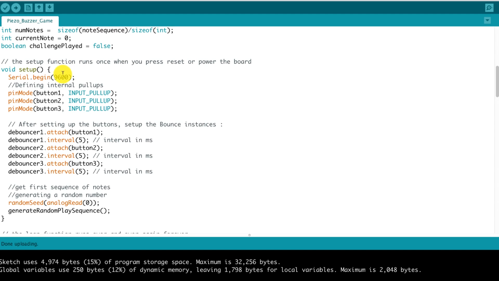Setup, very straightforward. Here we do our pinMode, button 1. We use the input pull-up resistors, that way we don't have to connect any resistors to our push button switches. So we do that for all 3. And here, as part of the Bounce library, we want to attach button 1 to the bouncer1 object. So that's how we're able to associate the particular buttons with the Bounce objects.